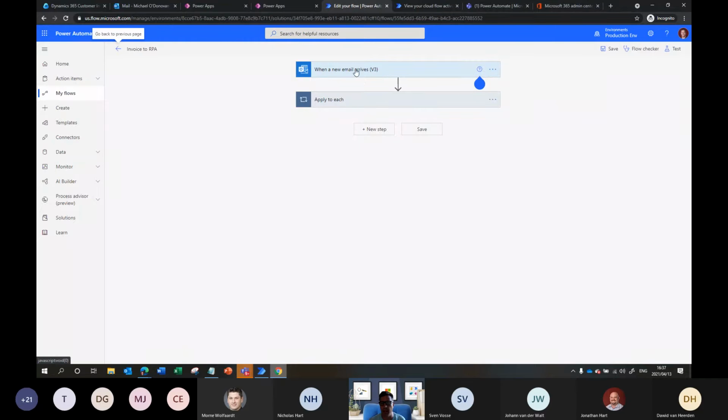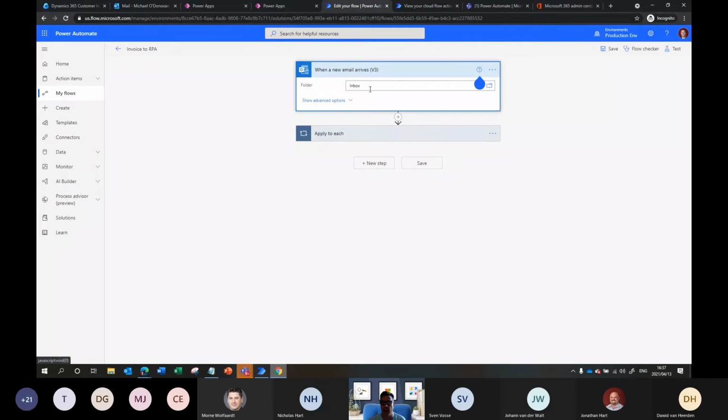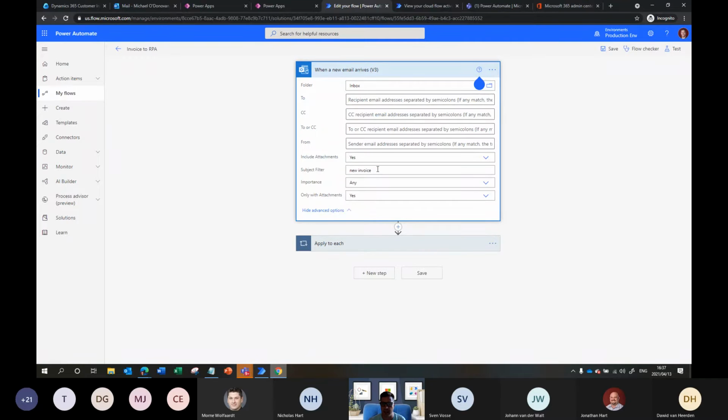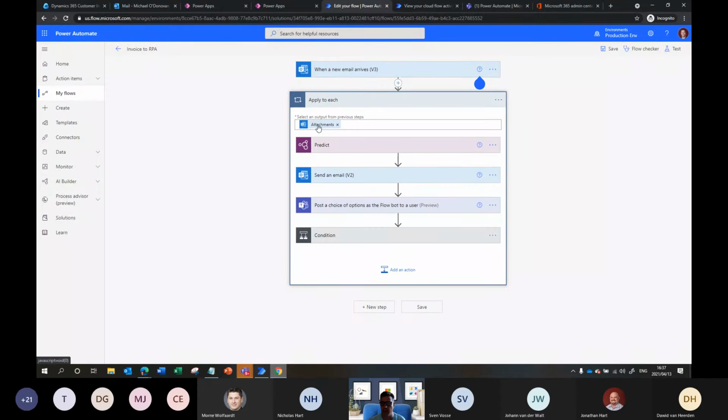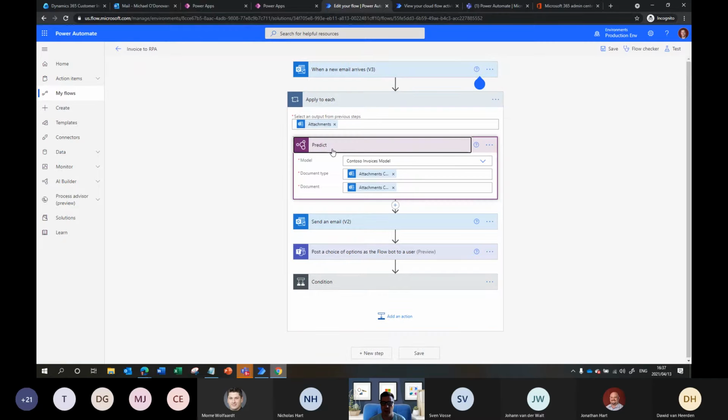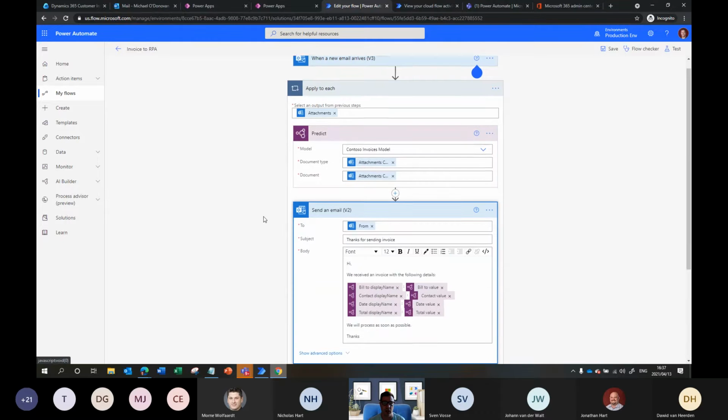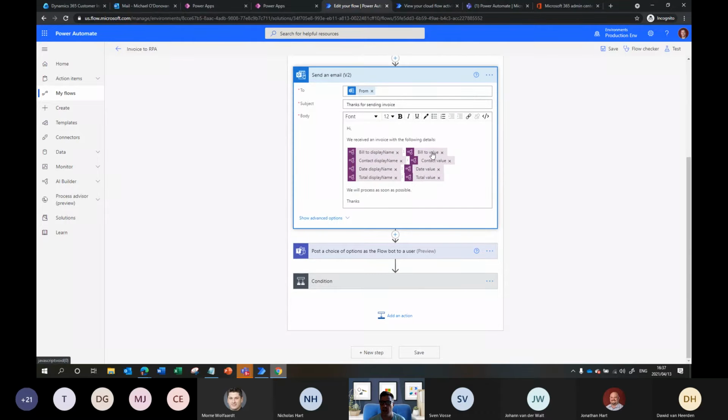So when a new email arrives in my mailbox, and it's got the subject of new invoice, then do this to every attachment that it's found inside of that email. On that attachment, use an AI model that I created with AI Builder called the Contoso Invoices model, pass that document to that model and then extract the values out of that invoice. So out of that invoice, it's going to get a bill value, a contact, who's the contact, the date, and the total value of the invoice.